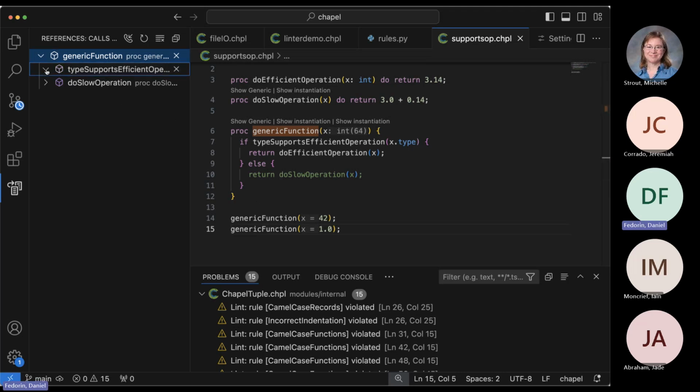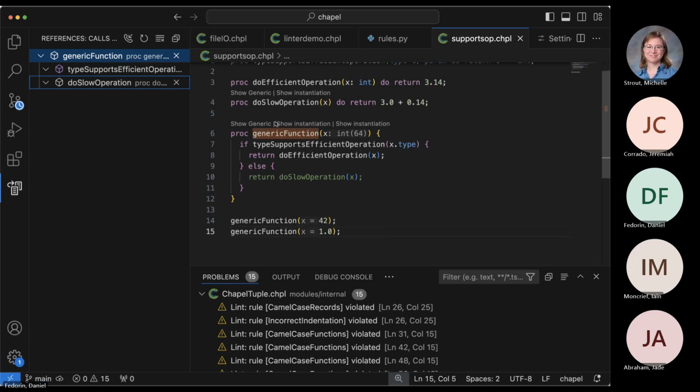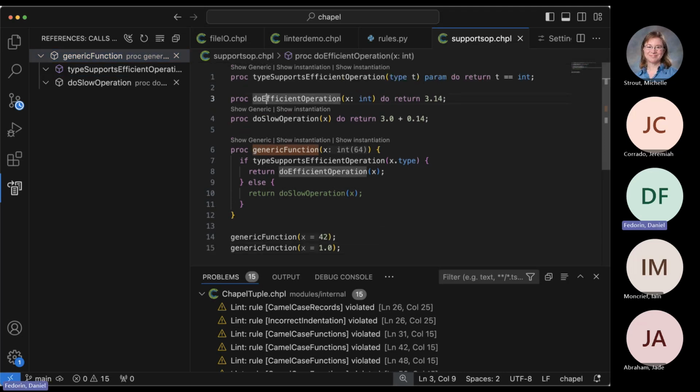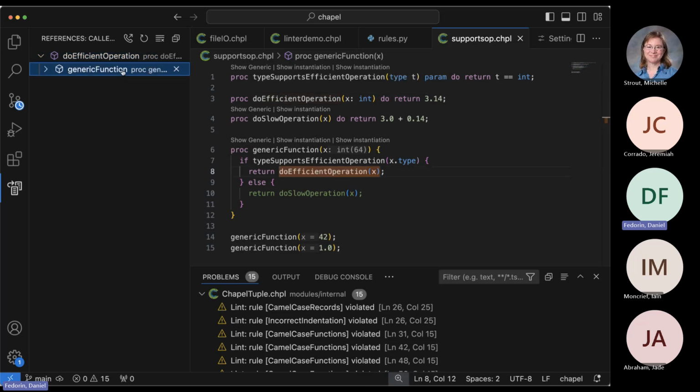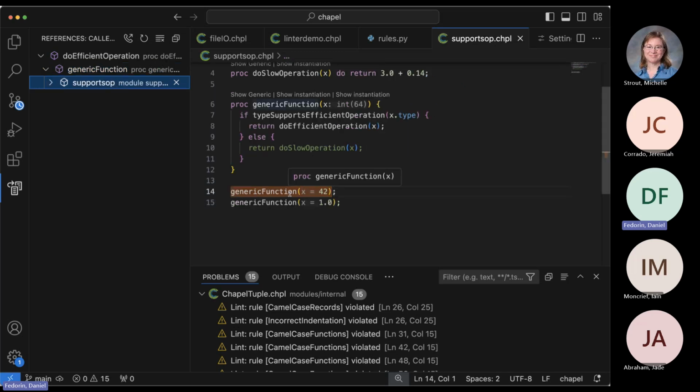So I can look at the entire call graph at any particular location. And in fact, maybe I'll go to do efficient operation, right-click it, show call hierarchy and flip it so that what I'm actually seeing are the callers of this. So who calls do efficient operation? Well, it looks like generic function calls it on line 8. And who calls generic function? Well, in this module, the call is on line 14. And that's probably my time.